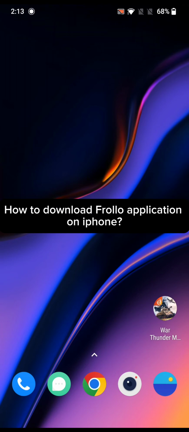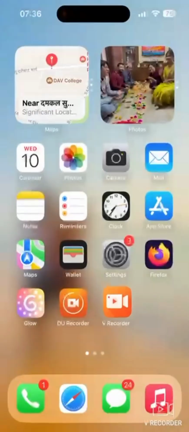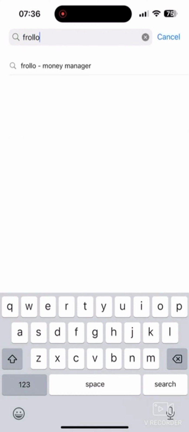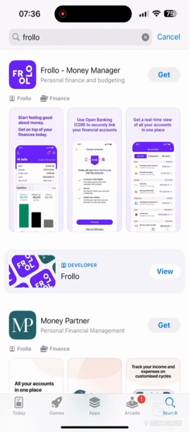To download your Frollo application on iPhone, firstly go ahead and open your App Store. On the search box at the top, type in Frollo and make a search. You're going to see the search results displayed on the screen.